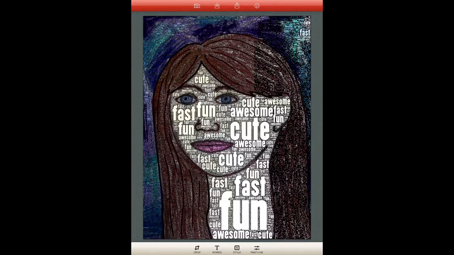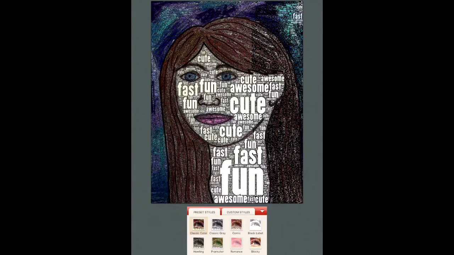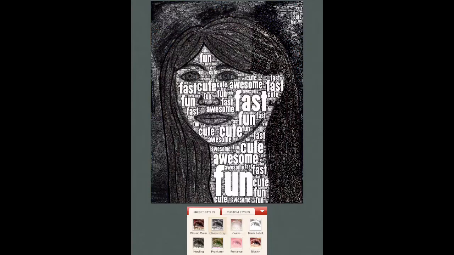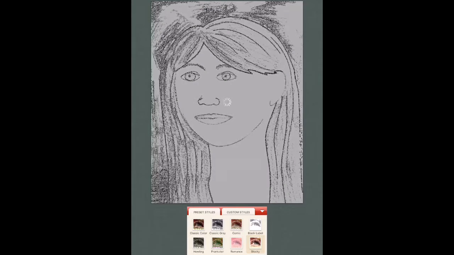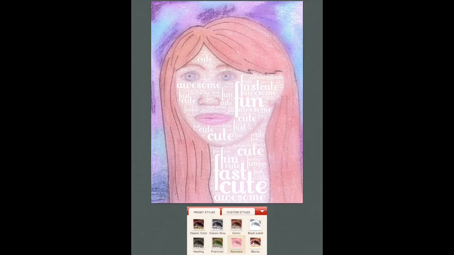Also at the bottom of the screen where it says Style, that will change the style of the lettering and the color, so you can play around with different looks to it.